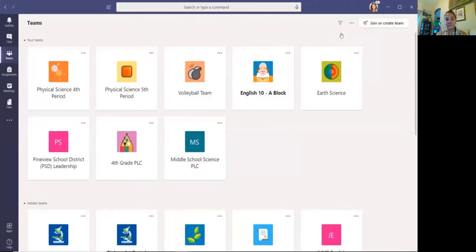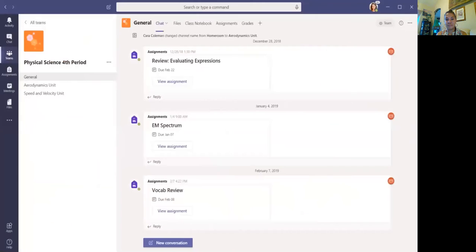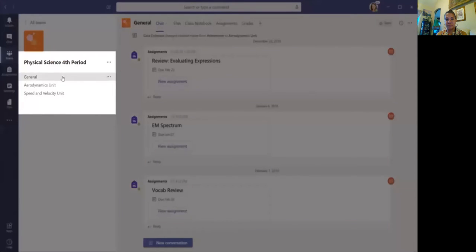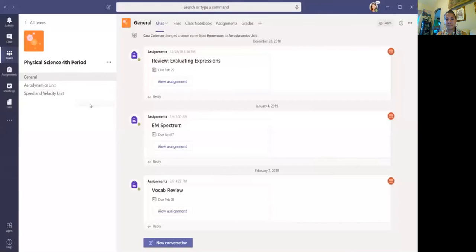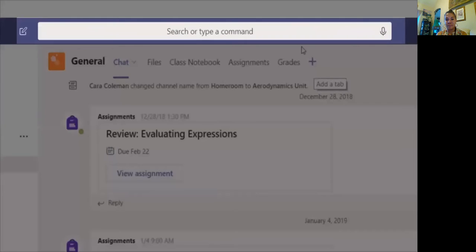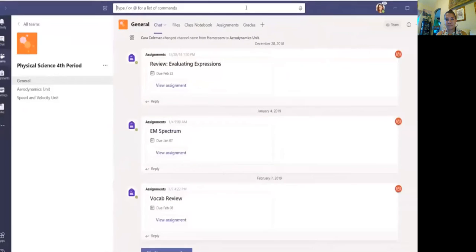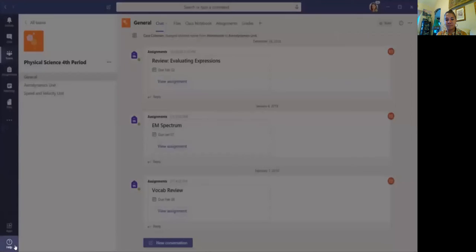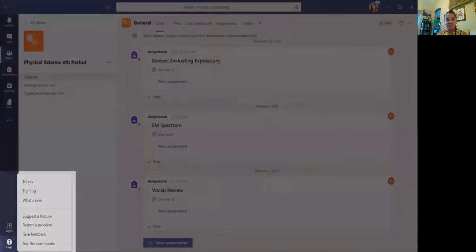To enter a team, select the team tile of the one you want. On the left is a list of channels that are part of this team. Channels are a way to divide up different aspects of your team into categories, units, topics, or themes. Across the top of any team is a row of tabbed features. All teams have chat, files, and a OneNote notebook. The plus sign allows you to add even more apps as a tab. If you want to search for anything in any of your teams, type a name or keyword in the search bar. Need extra help? Microsoft Teams has you covered. There is always a help button at the bottom of your Teams screen.